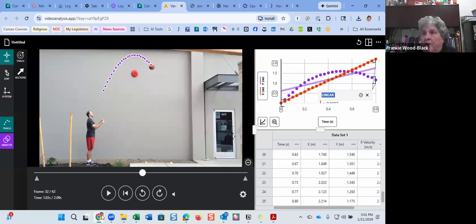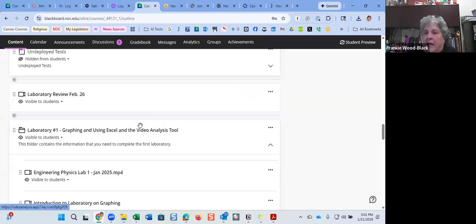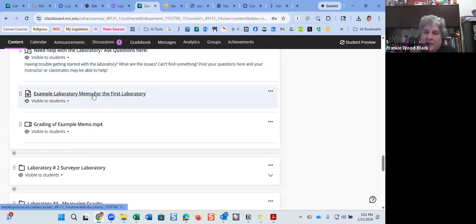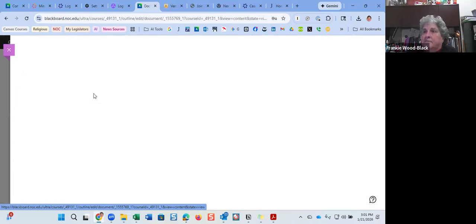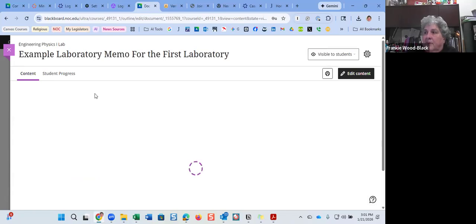And again, if you go back into Blackboard and go in here to my lab, you've got an example laboratory to follow through and look at how it was done. So you can take care of it from there. And there's the example laboratory, so you can walk through it.